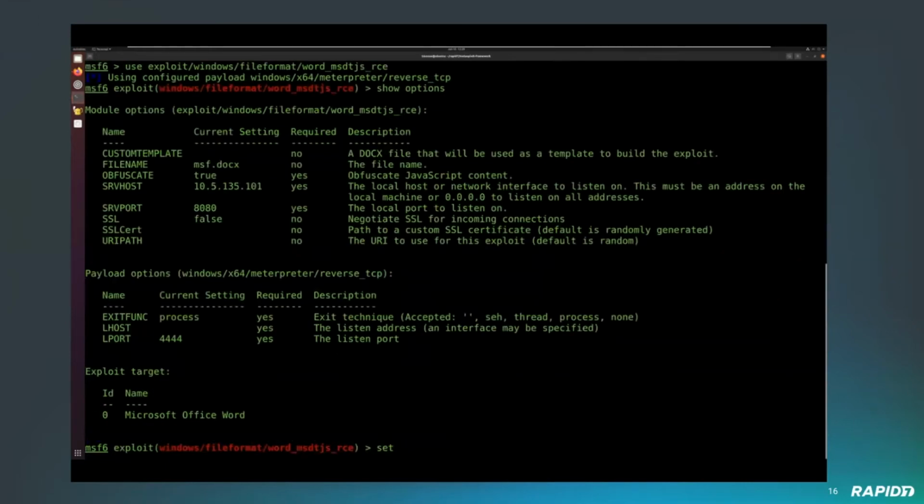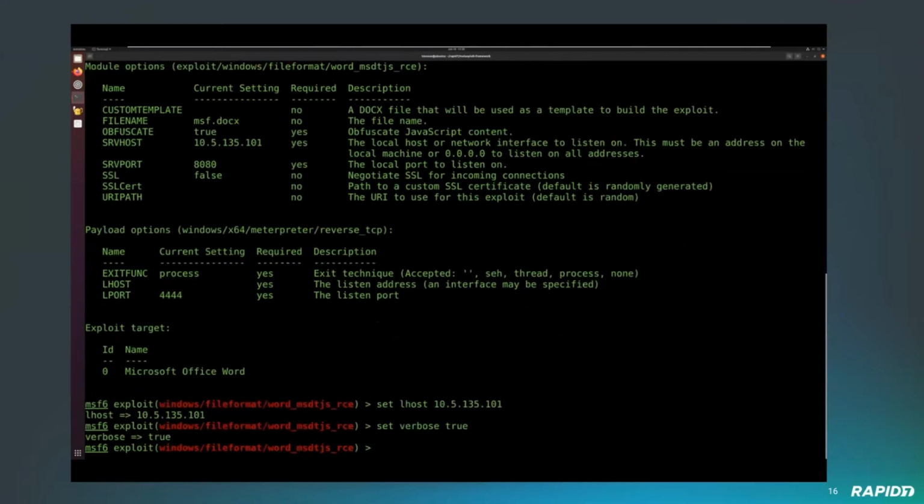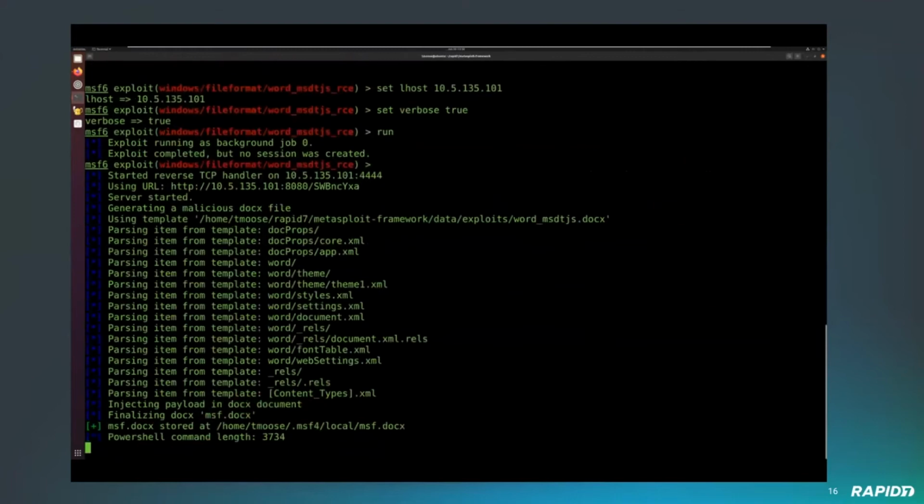But in this case, you can see we can use a template. We need essentially the local host, the listening host to call back on. I'm going to set verbose true so that we can see this in action. And that's really all we have to do. So we've created this Microsoft document. I'm going to go over to another machine here in a second that's got Office installed on it.